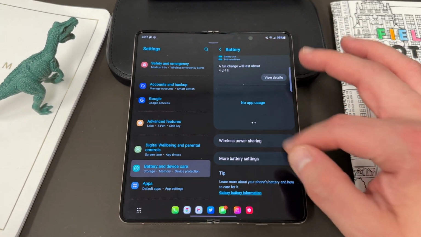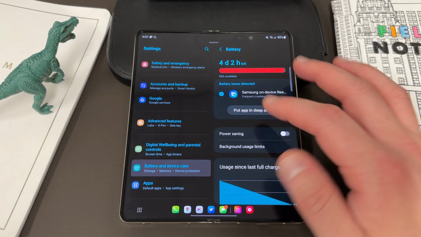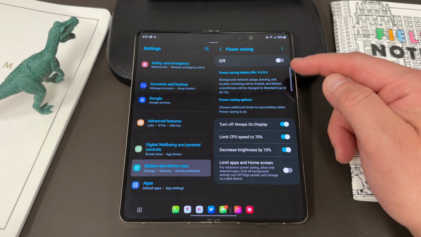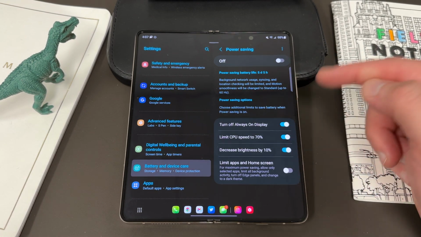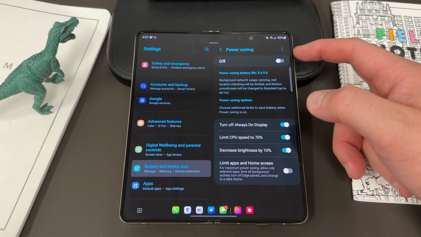And then of course, if you need maximum power saving, you can go into the power saving mode right here and you can turn it on. And then you can actually switch off always on display, limit CPU speed, decrease brightness, and limit apps and home screen when you turn on power saving mode.